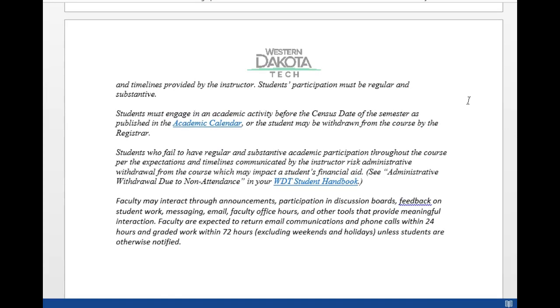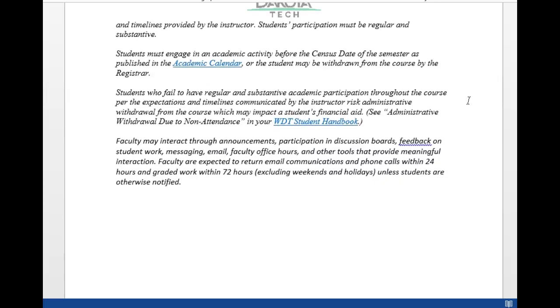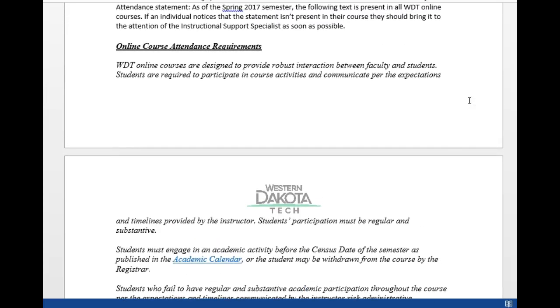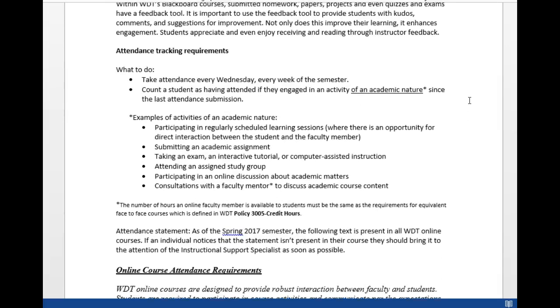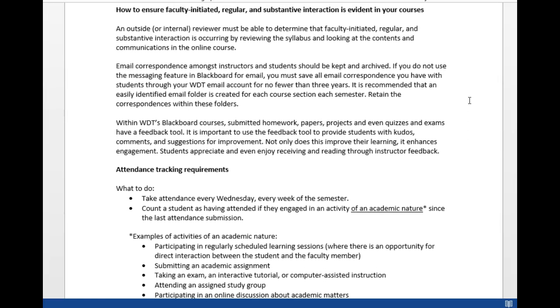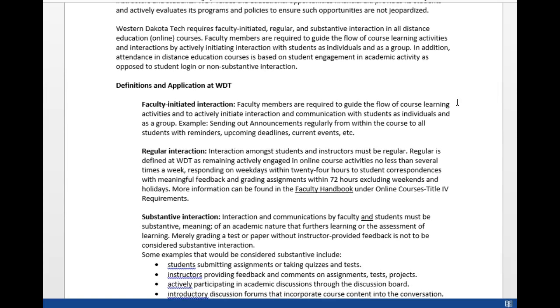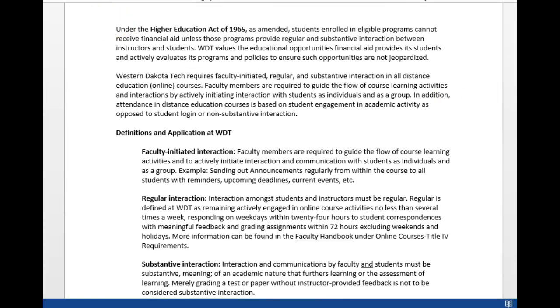I think that's everything as far as federal compliance. If you're reading through this and anything seems weird, or if you have any questions about it, just let me know. There is normally training done in the fall as well, so you'll see this again. And it will be updated once we get rid of the Blackboard portion of it to reflect our change to MyWDT. So again, if you have any questions, just let me know. Thanks, guys.